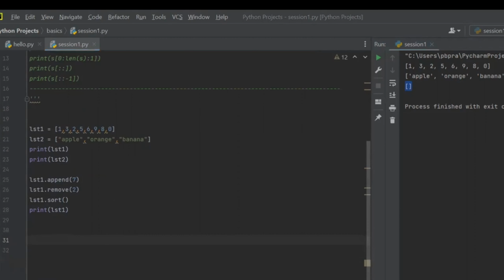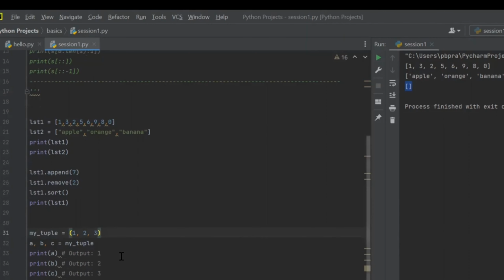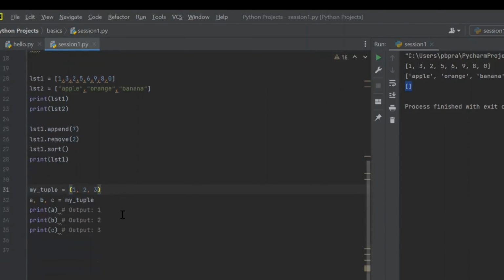Then we will work on tuple. What is a tuple? Tuple is very important. For example, I have written this my tuple variable; you can take any name. You see, a tuple is represented with round brackets, while a list is represented with square brackets. The round bracket, the parenthesis, is the one above 9 and 0.